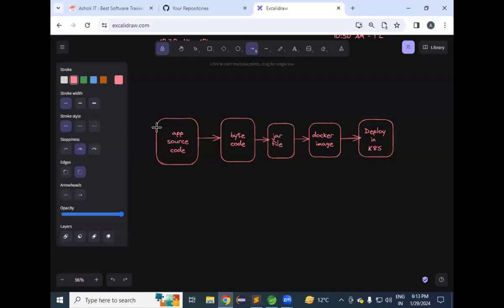As a developer, we are developing source code for our application. Then we are going to compile that source code so that bytecode will be generated, nothing but dot class files will be generated. Once bytecode is generated, we will do the Maven package. So if it is a normal Java web application, war file will be created. If it is a Spring Boot application, then jar file will be created.